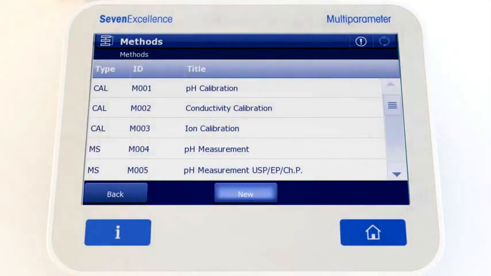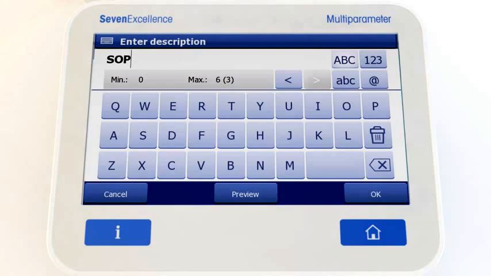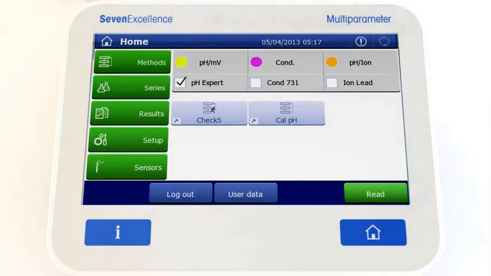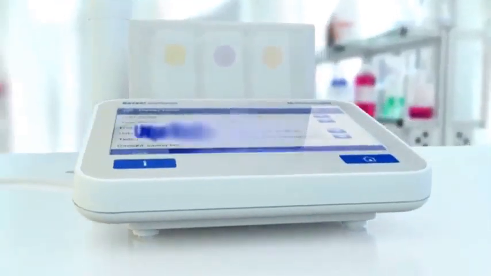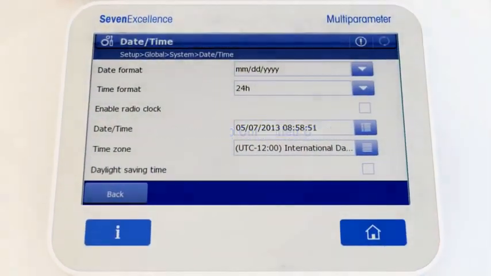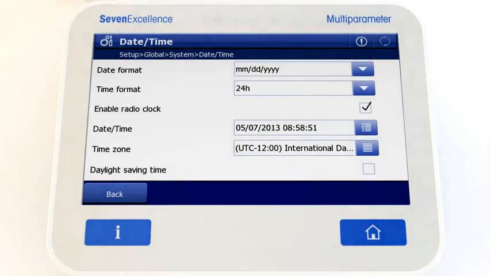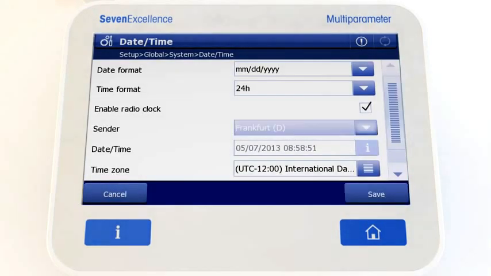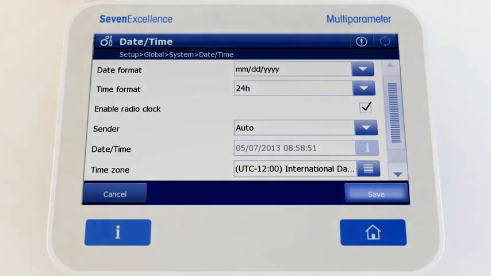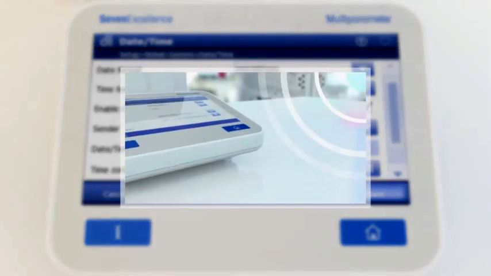Program your SOP as a SevenExcellence method and ensure that each analysis is performed under identical and correct conditions. By a single tap on a customized shortcut, authorized users can start a method quickly and safely. One click. An integrated radio-controlled clock guarantees correct date and time with every result, thus impeding any falsification of data. Security every minute of every hour, only with SevenExcellence.